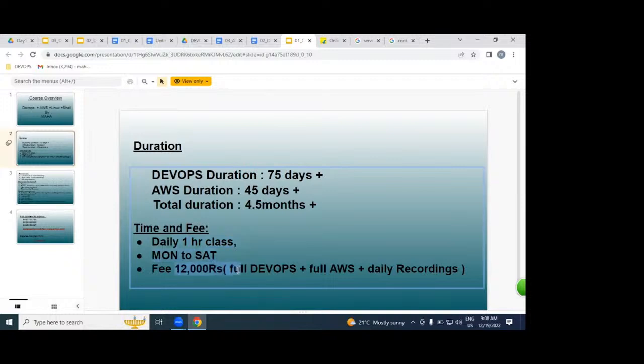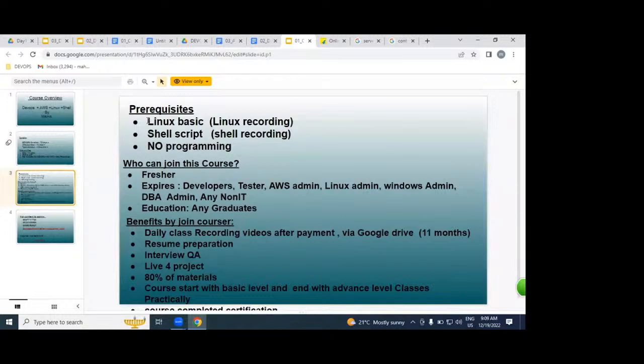You're going to be paying a 12,000 rupees fee. For what? Full AWS, full DevOps, with daily recordings. Without recordings, we can't practice. It is inbuilt, no separate videos included, nothing. It is a combo package, single-time fee. I'm also going to cover Linux basics and shell scripting. No programming is required. Freshers and experienced people can both join this course. If you want to join, a minimum of graduation is more than enough.